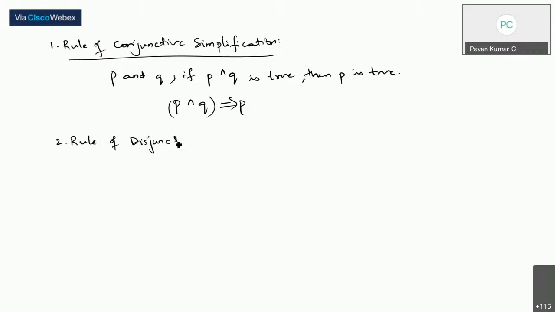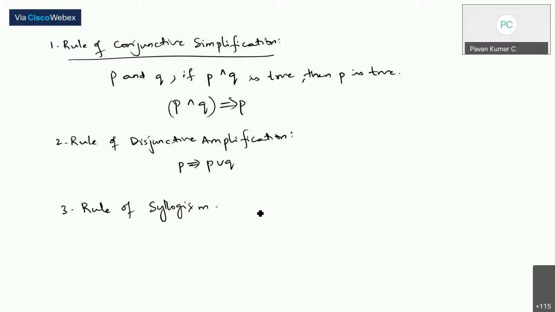Then comes the rule of disjunctive amplification. I will just write this name and then what it is. This is your Q. Then the rule of syllogism. What it says is, if you have two compound propositions, P implies Q and Q implies R, from them I can write a conclusion saying that P implies R.